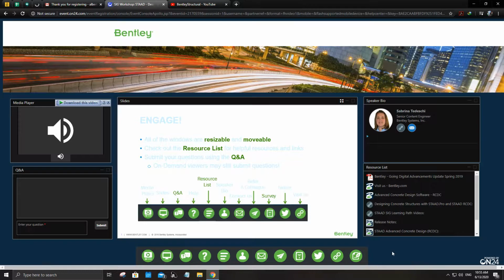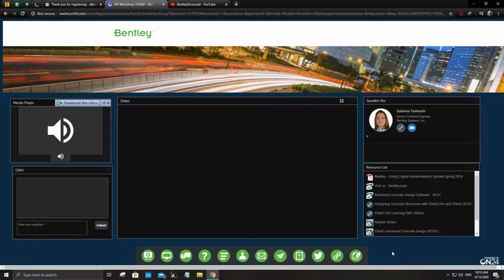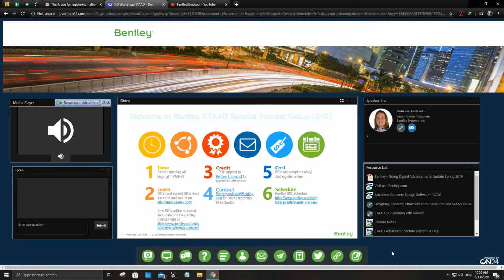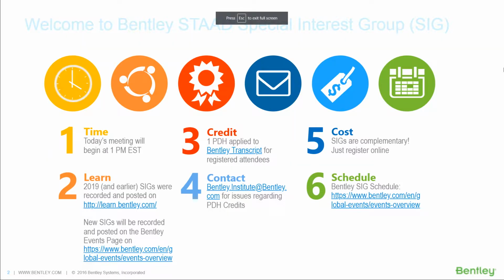That being said, let's move on and talk a little bit about our special interest group sessions. If you're newer to our special interest group sessions, I just want to remind you that within the United States, we typically conduct one special interest group session for STAAD each month. We typically go on the third Thursday of each month, always at 1 p.m. Eastern Standard Time, and we take 2 hiatuses throughout the year for STAAD and STAAD.Pro. So you can expect to see 10 special interest group sessions for 2020.